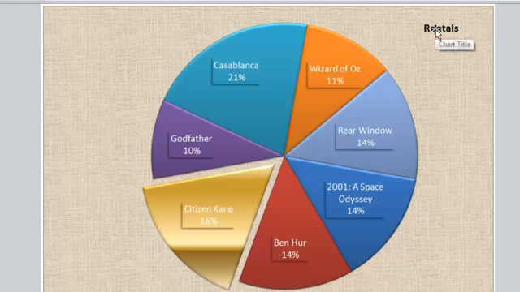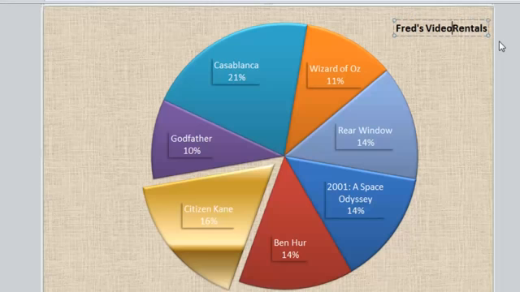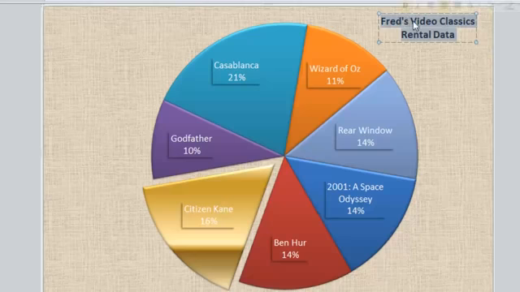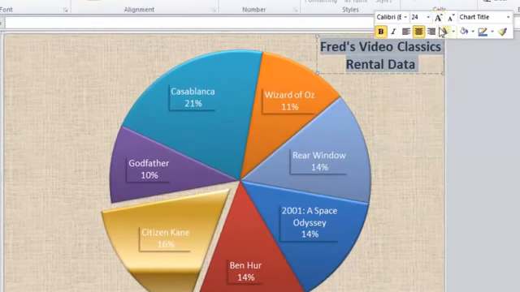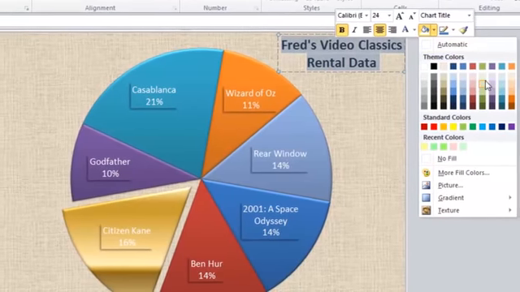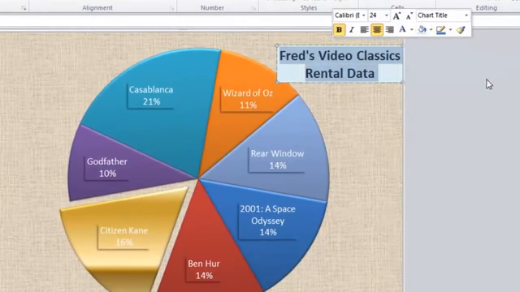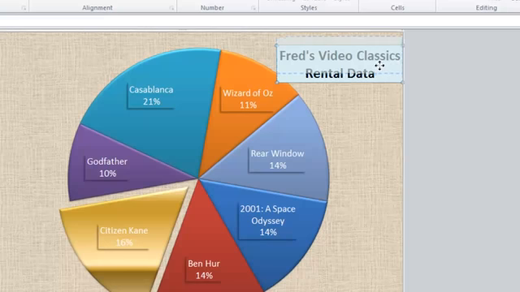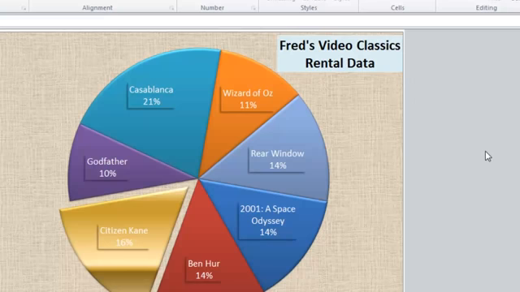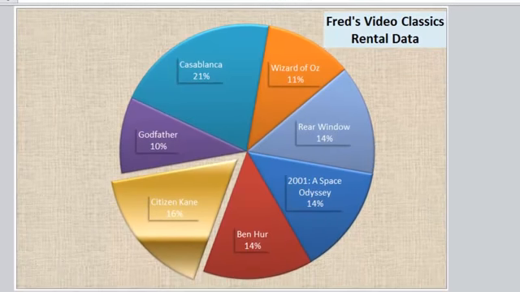And finally, I'm just going to modify my chart title, so just click on that. I'm just going to click at the beginning of the word rentals, add in there Fred's Video Classics, press enter, just press the end key to jump to the end, delete the S and just add the word data at the end there. I'm also going to select that text and just make it a little bit bigger and add a background colour on just to make it stand out a bit. Light blue will do for now. Pop that in the top right corner, just click away, and there is the completed pie chart.